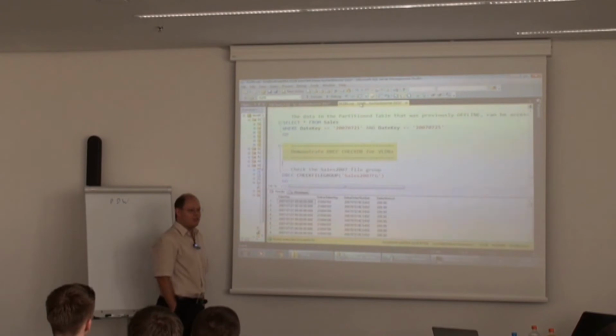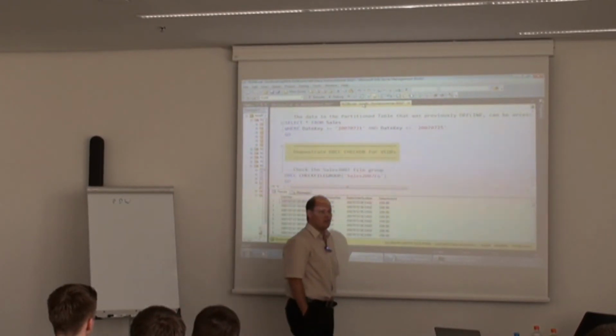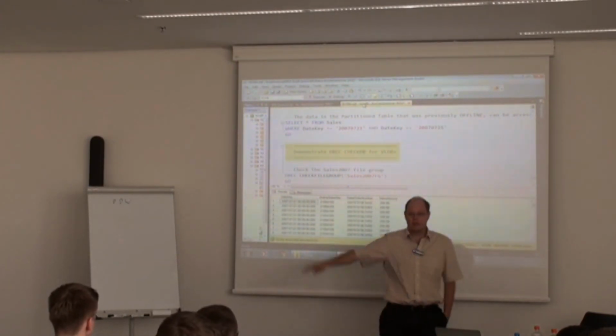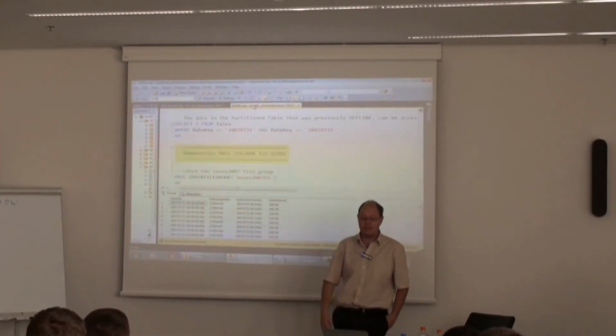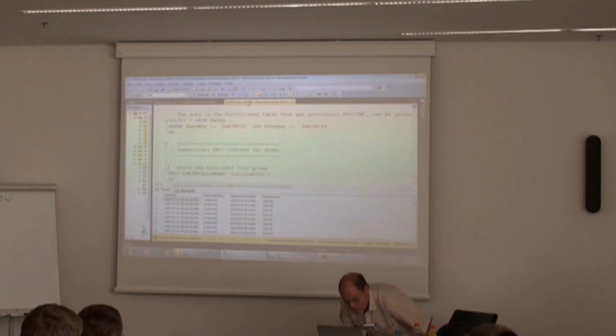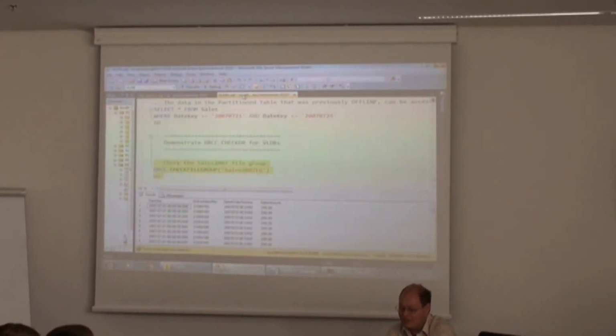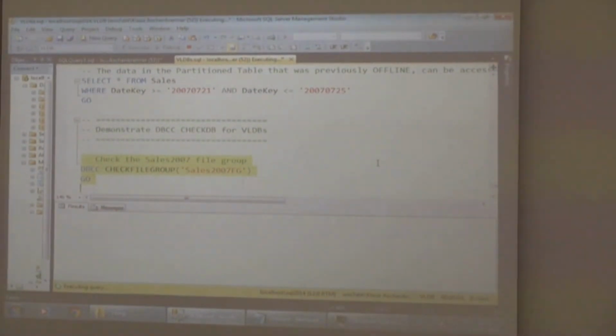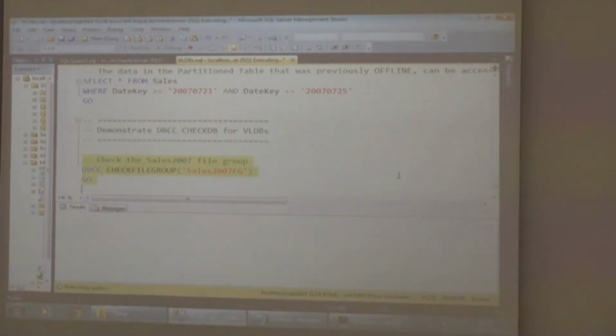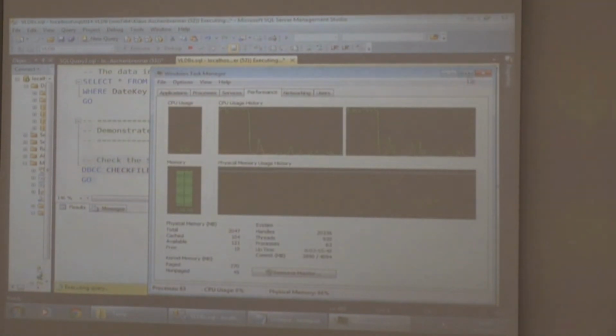So when we have multiple file groups within our database, we are able to run DBCC CHECKDB on a file group level. For example, 2007. Just checking the file group of 2007 for consistency errors. Takes, of course, some time.